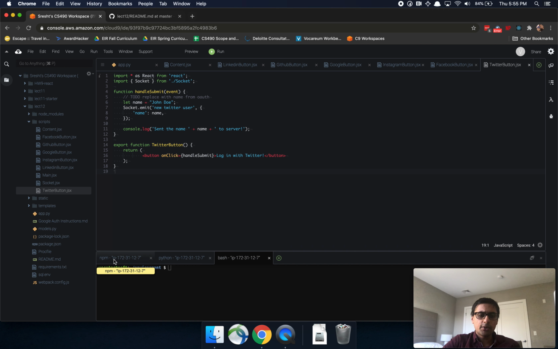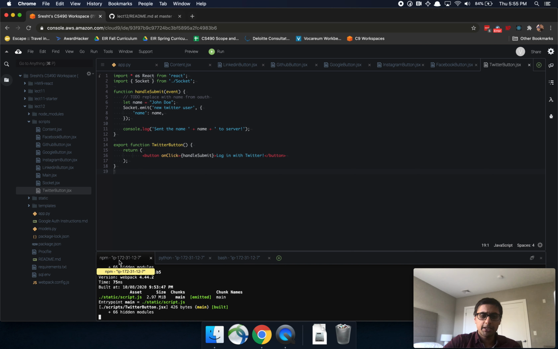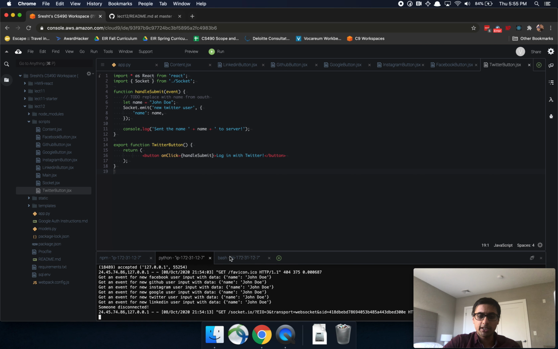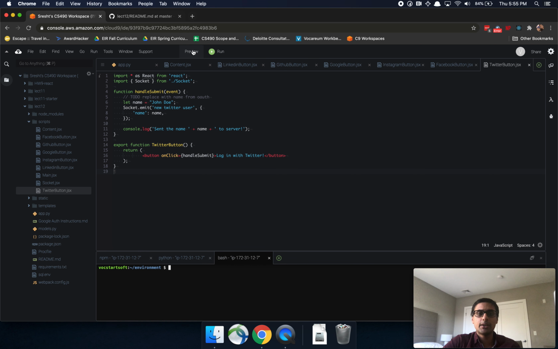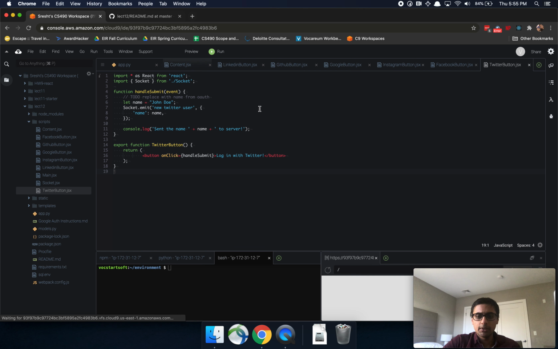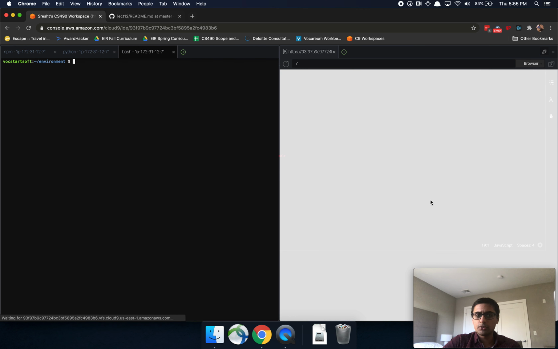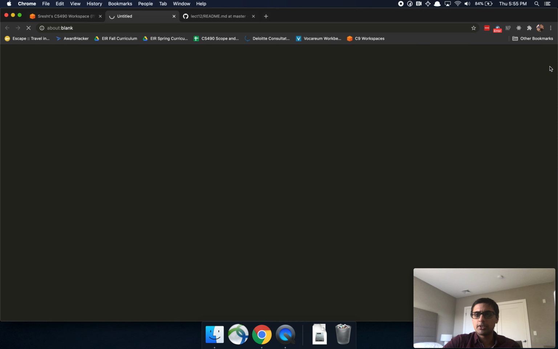Okay, so now I have everything up and running. I ran my npm watch in a separate terminal, I got Python running, and now I'm going to preview the app. Okay, as usual, I'm going to pop it into a separate browser because I always like doing that.